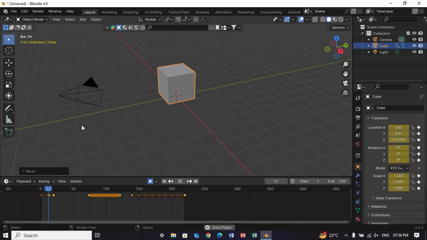So in this video I have shown you how you can move the cube manually and animate it.